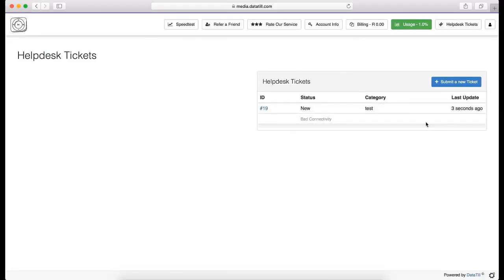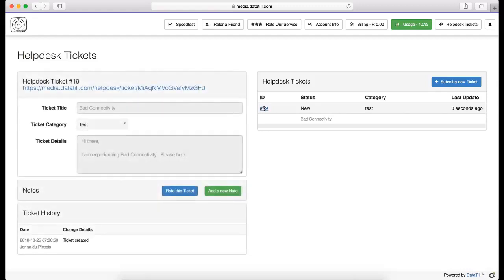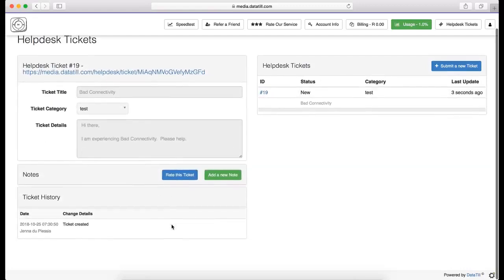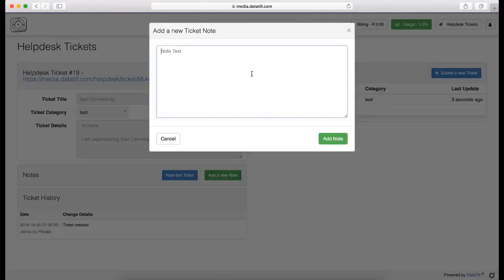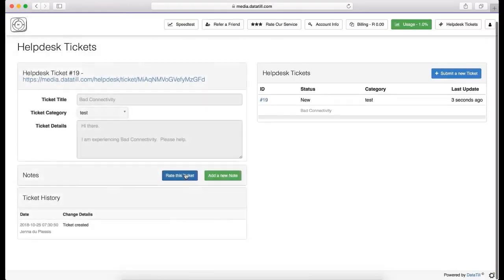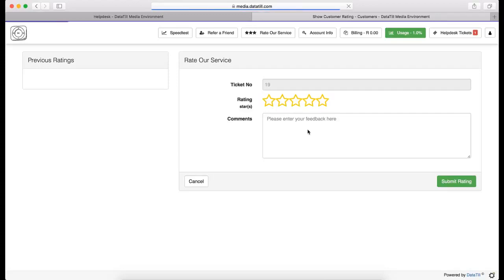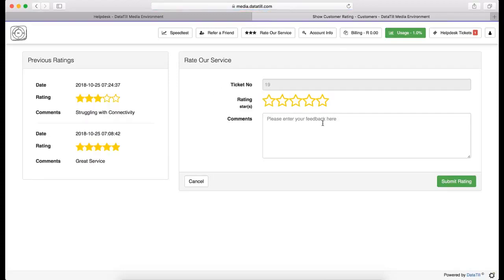And your help desk tickets will then look like this. So to view the ticket, you can click on that little blue ID button here. It will give you this. So you can see the ticket title that you've chosen, the category, and what the original details were. So you can also add a new note from here. Or you can rate this ticket, which will bring you back to this page, but this time it will have specifically the ticket number at the top.